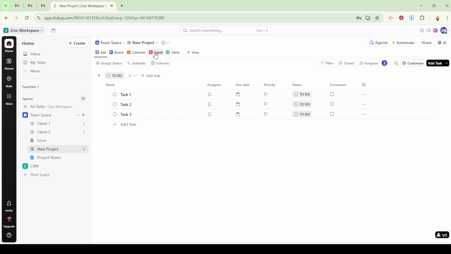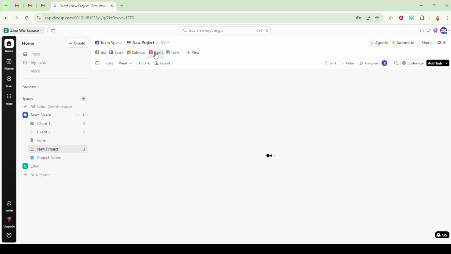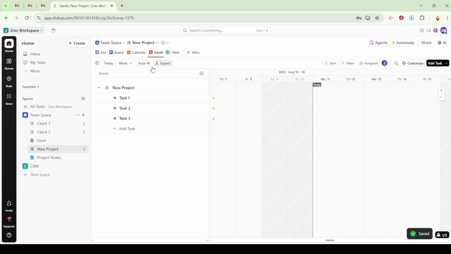Now, let's move on to customizing your Gantt chart to suit your project's specific needs. Begin by adding tasks. You can input new tasks directly into your existing ClickUp list or within the Gantt view itself. This flexibility allows you to manage your tasks in a way that makes the most sense for you. The next step involves setting dependencies. Linking related tasks will help you visualize the sequence and order of operations within your project.